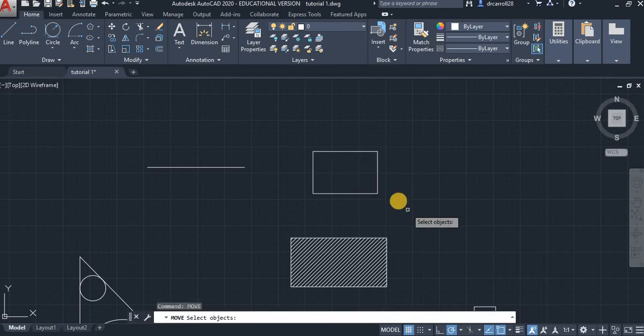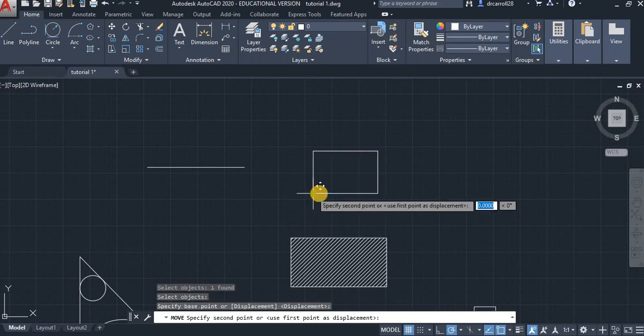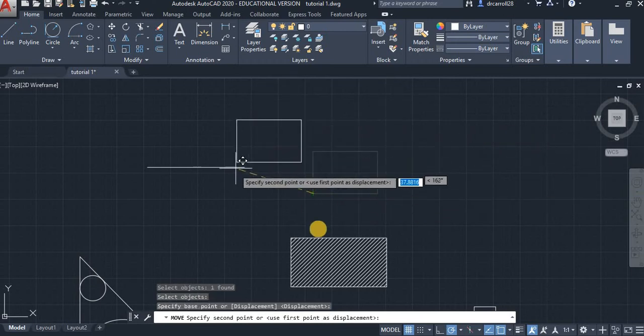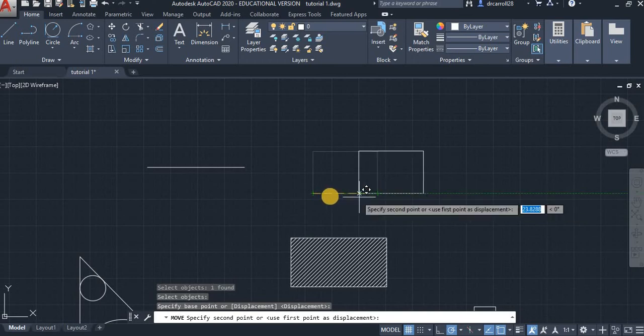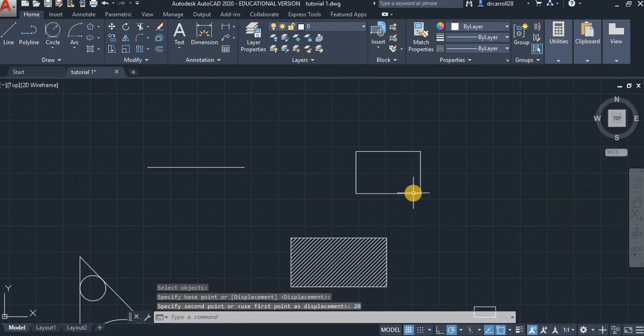Now let's select the object. Select the object, press enter. It wants you to specify a base point. I can click here and now just move it wherever I want. If I want to move it a certain distance, I can type in a distance, maybe 20. Press enter. Now I've moved it 20 units to the right.